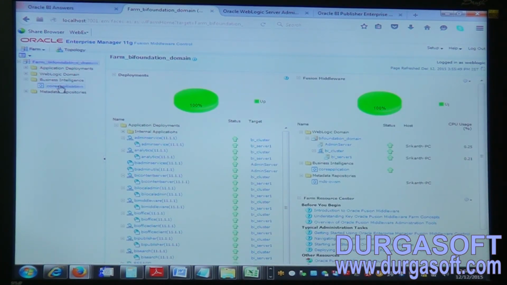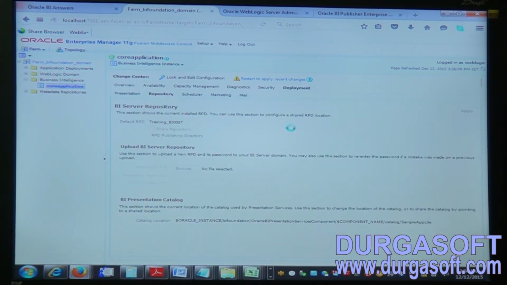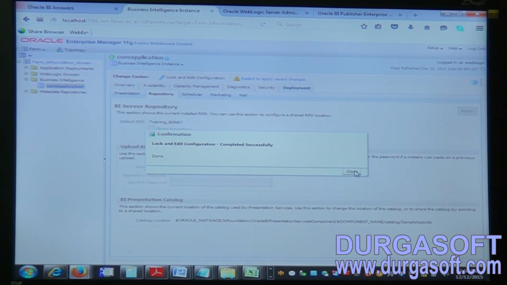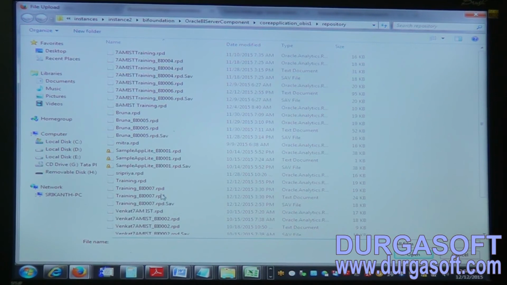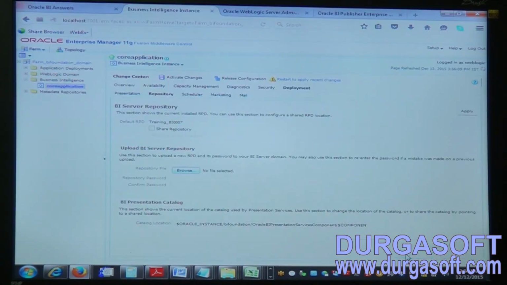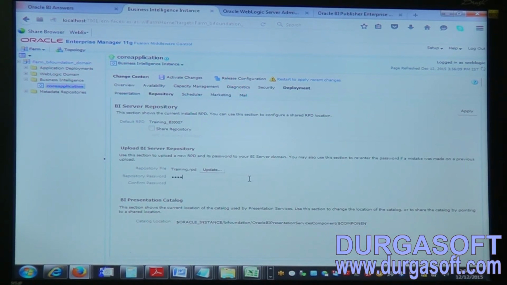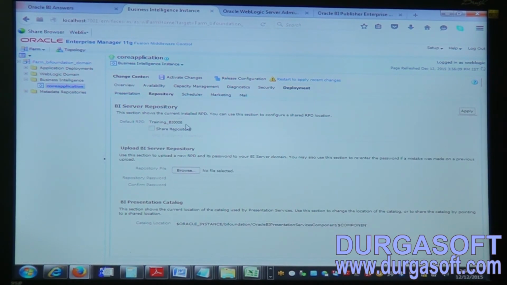Going here, business intelligence. Click on core applications. We'll select lock and edit configuration. We'll browse our repository and apply. If I click apply, this one is 8. Before it was 7, now it is 8. Now I am selecting activate changes.